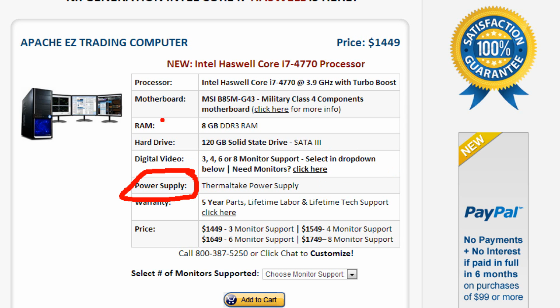Now the power supply, again, that's kind of like the motherboard where it's going to be taken care of if you're buying a computer from the website.